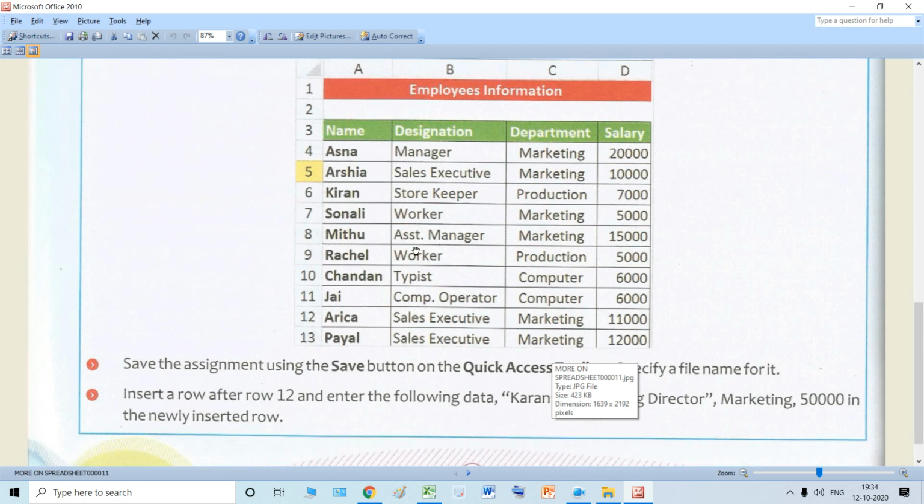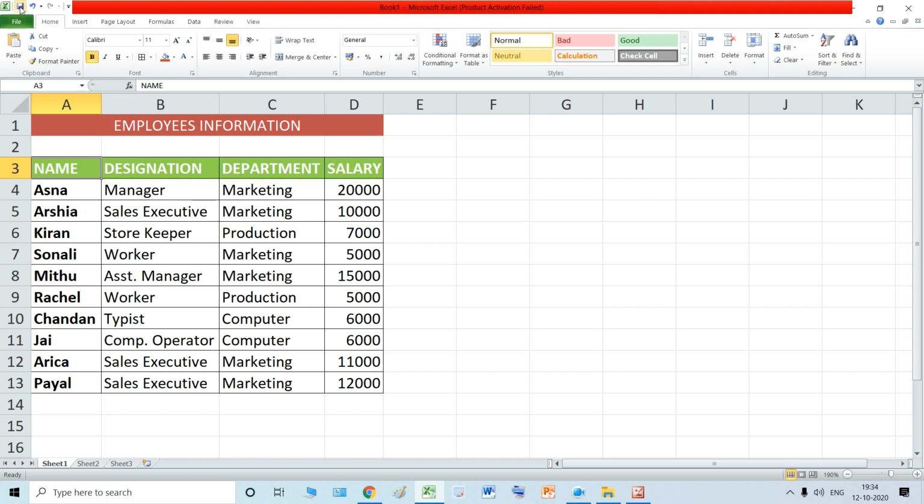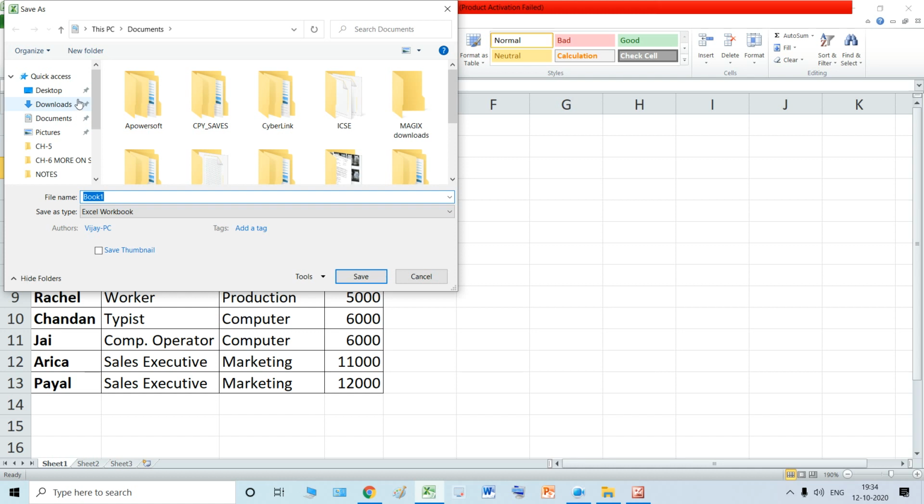Now what they are saying, save the assignment. That means whatever you have typed, you have to save using the save button on the quick access toolbar and specify a name for it. This is the quick access toolbar over here, this particular small bar with these buttons. Over here you can see this save button. So we need to click on this, and then we need to save it.